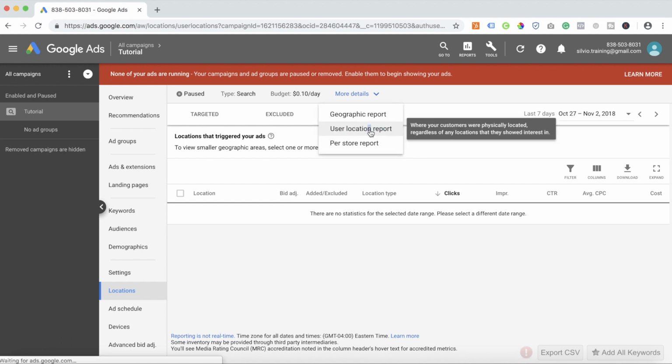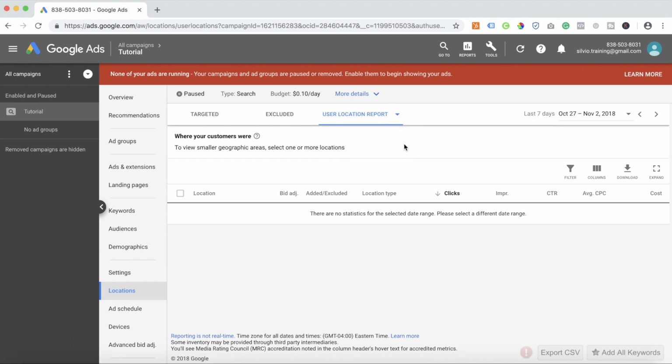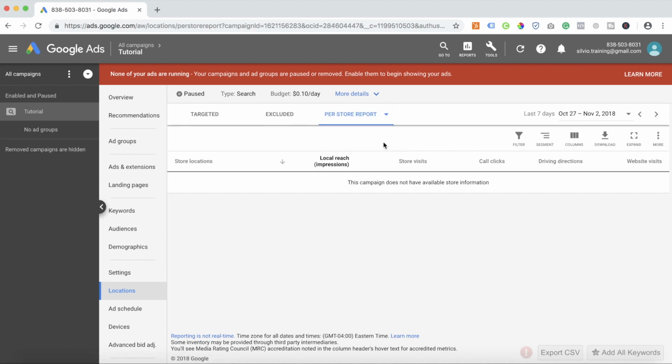Another one is the user location report, and this shows you where all the customers were when they actually saw your ad. And this just gives you another way of looking at the data of your location targeting, so you can go ahead and make the best decision. And now the last one is the per store report. And with this report, if you have your Google My Business listing set up correctly and you integrate it with your AdWords account, this can show you how people are interacting with your listing and visiting your store. So this gives you another way of looking at the effectiveness of your location targeting.